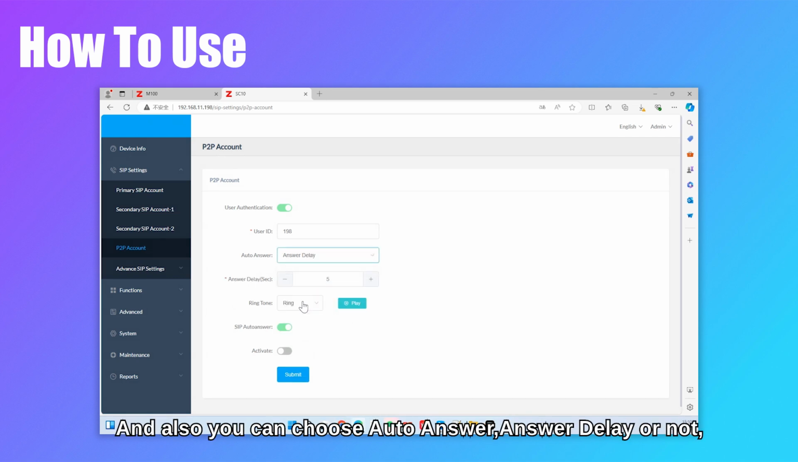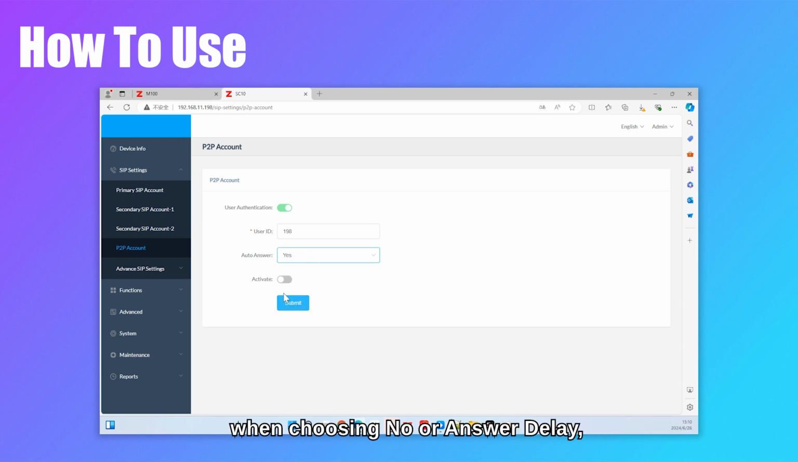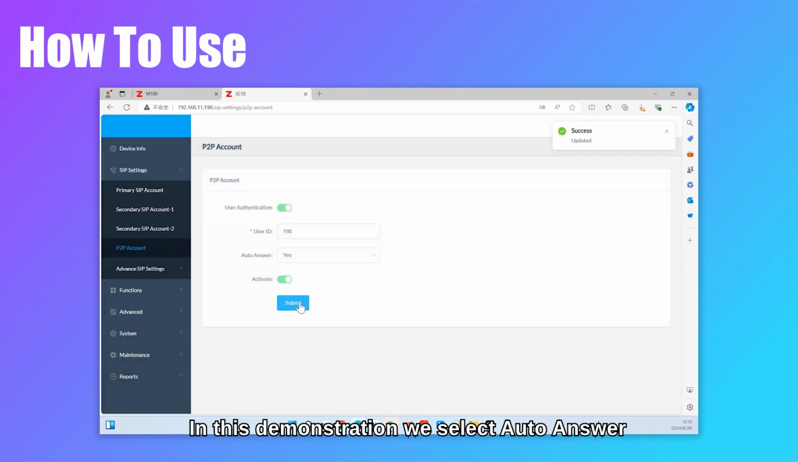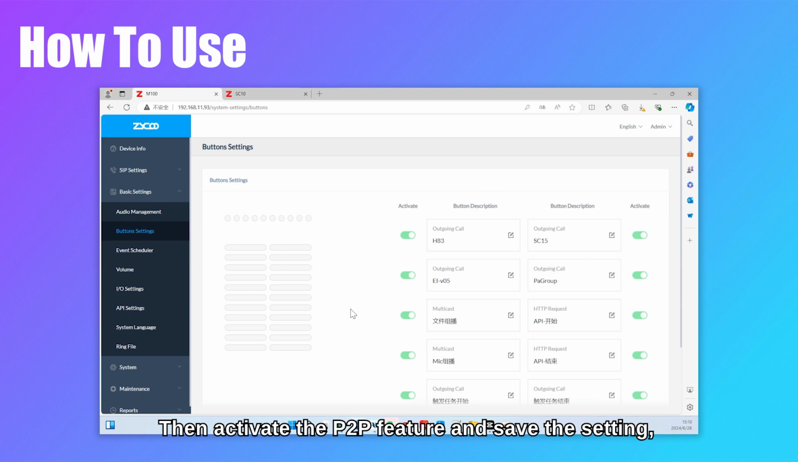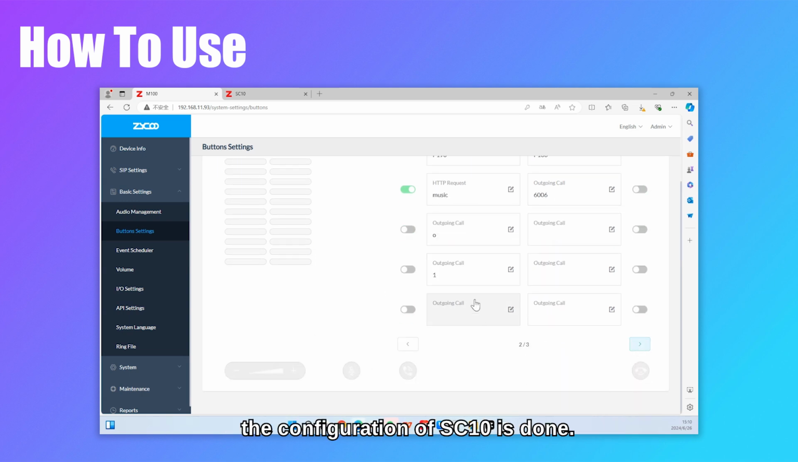And also you can choose auto answer delay or not. When choosing no or answer delay, you can set the ringtone of SC10. In this demonstration we select auto answer for a better performance. Then activate the P2P feature and save the setting. The configuration of SC10 is done.